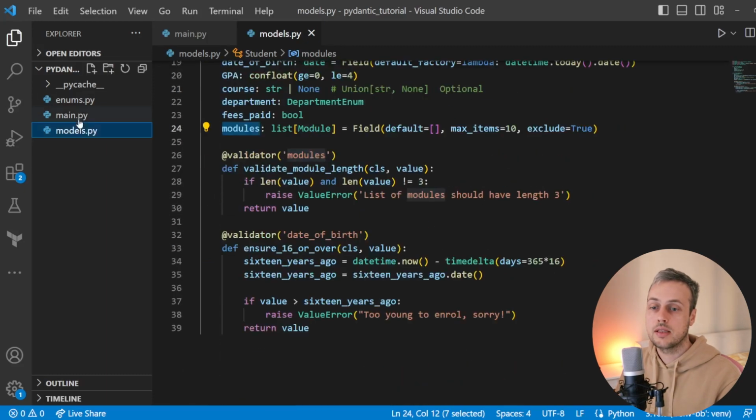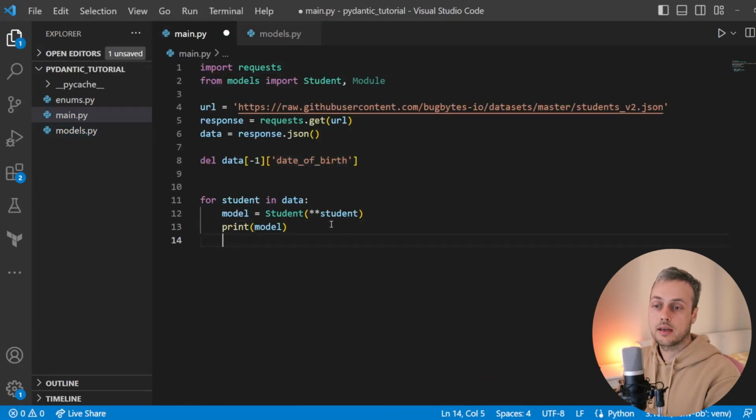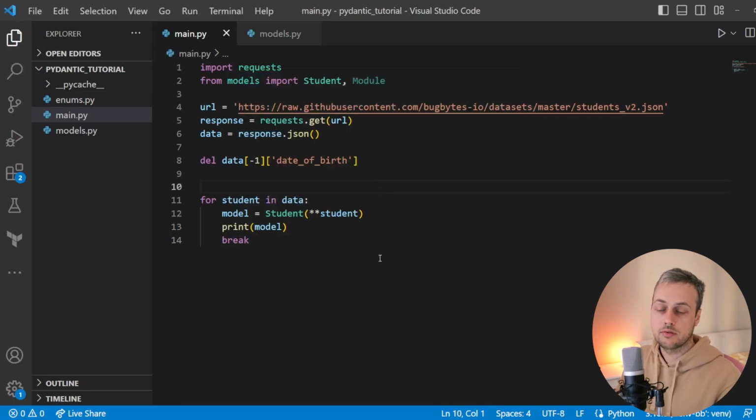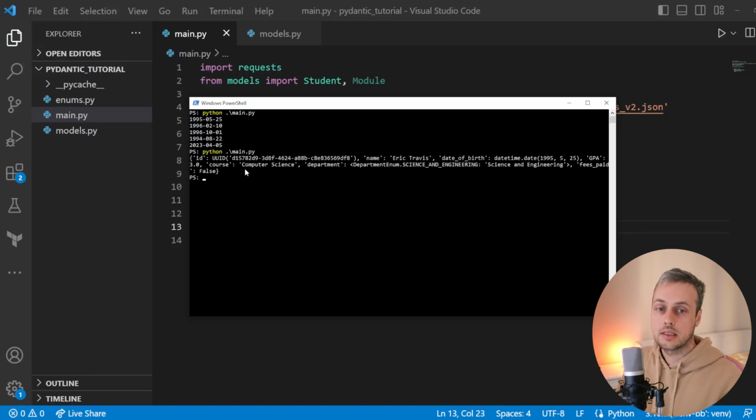If we go back to main.py, within this for loop we're going to print out the model that we get back, and just to print one of them I'm going to break out after the first iteration of the for loop. What we're actually going to print out here is the model.dict function, which dumps the model to a dictionary in Python. So we can run that code and see if it includes or excludes those modules. I've opened the terminal here, we're going to rerun main.py, and you can see in this output that we do not get the list of modules.